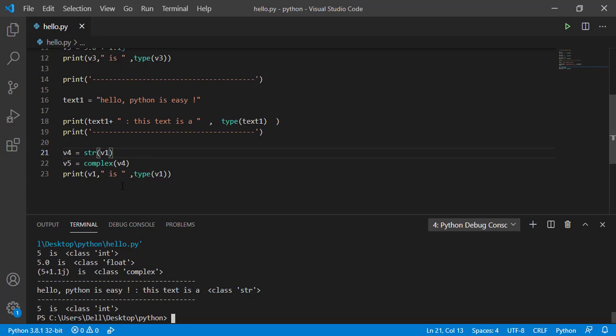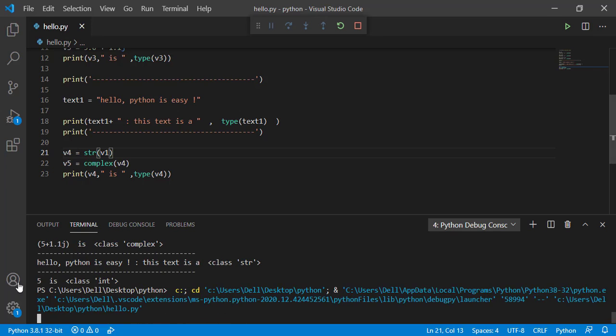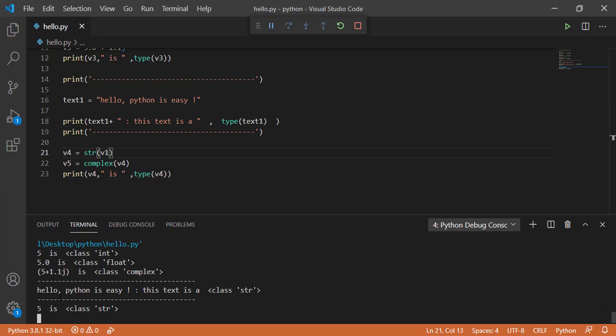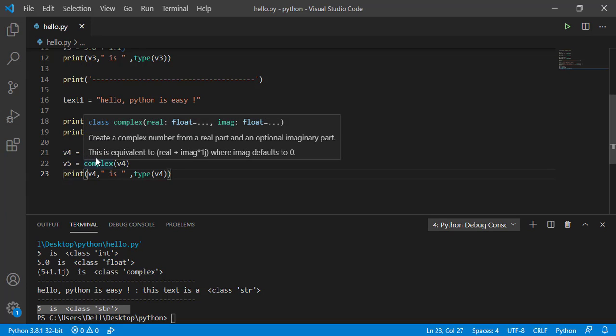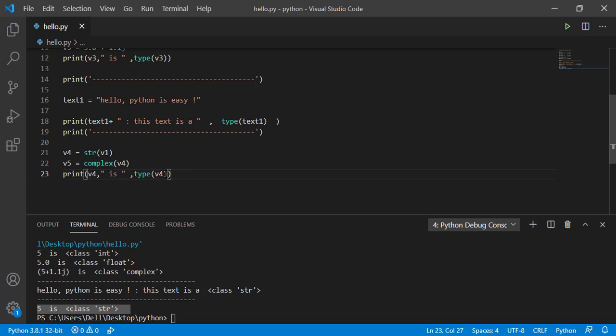Now let's take the variable v1 and convert it to a string. It's the same thing for any data type. Now it will become a string class. I think it's clear, it's easy. You don't have to worry about the mechanism of how it works in reality, but it's so easy.